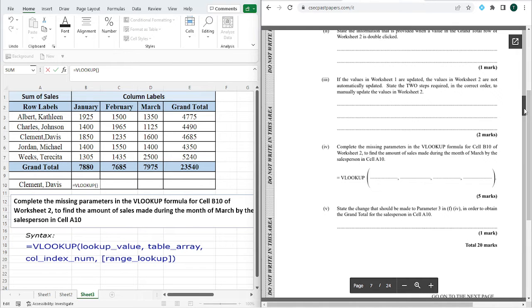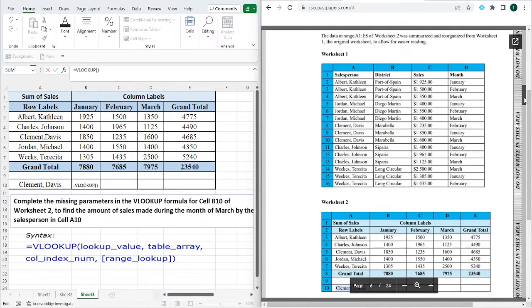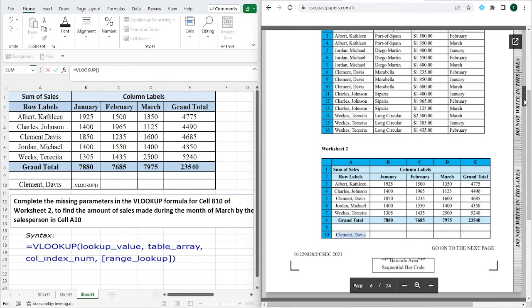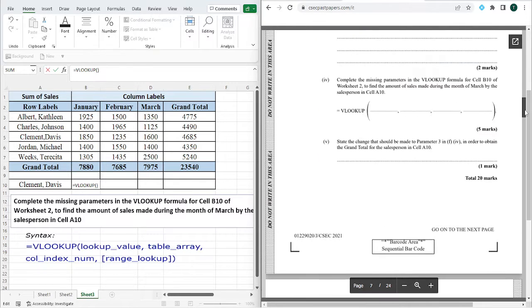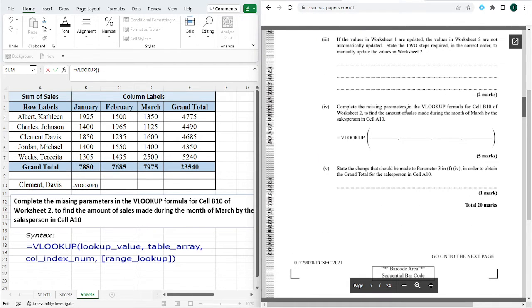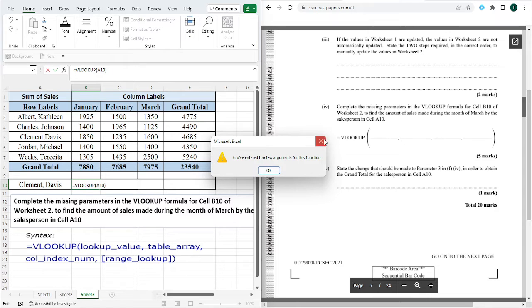Alright, so the question here, as you can see, we have worksheet 1 and worksheet 2. The question is based off worksheet 2, which is a modified version of worksheet 1. And they have asked us to complete the missing parameter in the VLOOKUP formula for cell B10 of worksheet 2 to find the amount of sales made during the month of March by the salesperson in cell A10. So we have cell A10, which is Clement Davis. So we're going to be looking for all the sales made by Clement Davis within the month of March.